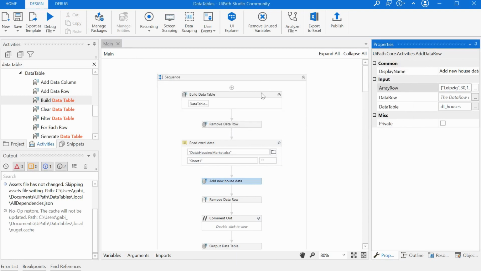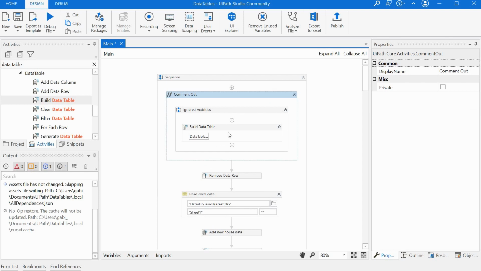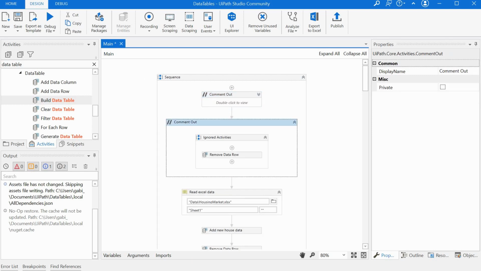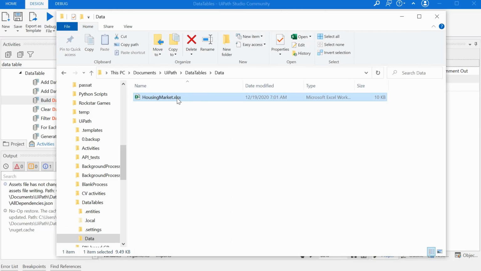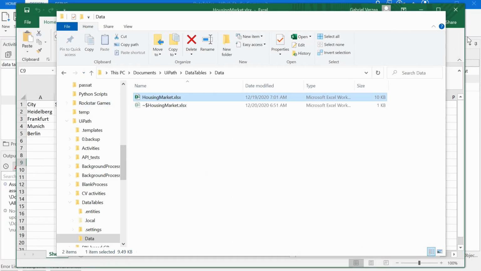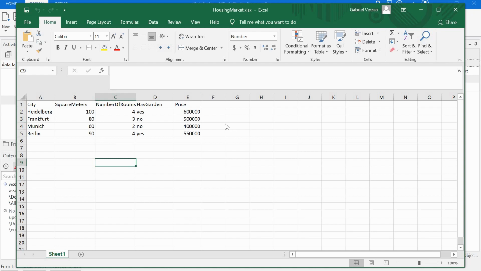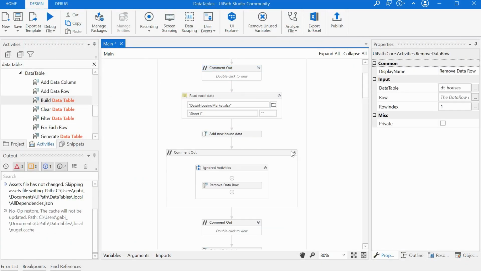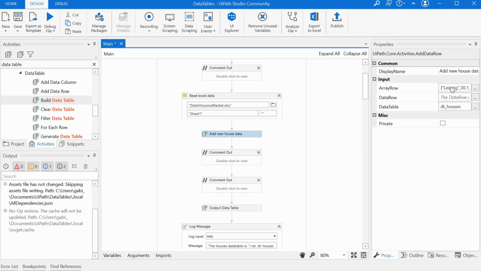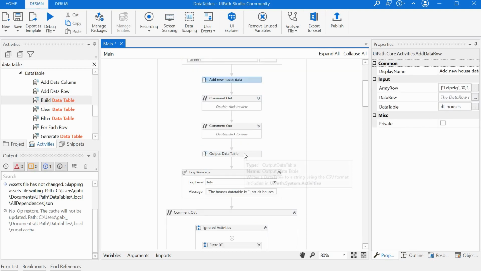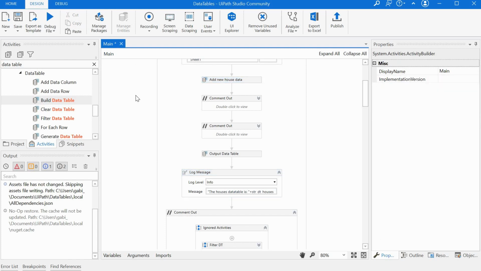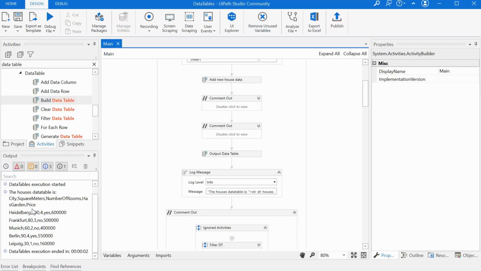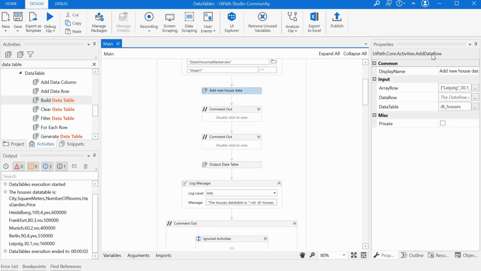So let's see that. I will comment this first activity. I will comment this one as well. We will start with our Excel file, which has 4 rows, and we will be adding this additional row with the house in Leipzig, and then output the data table and log the message. So let's run, and we have now 5 rows, the last one being Leipzig. So it has added this row from this array of data, from the add data row activity.